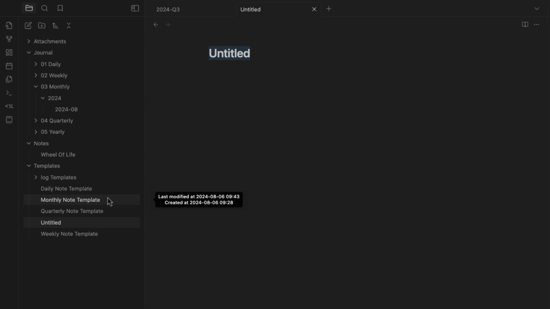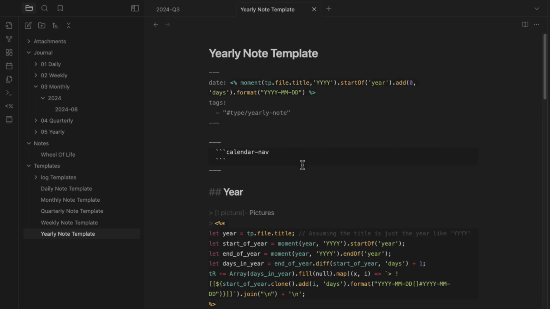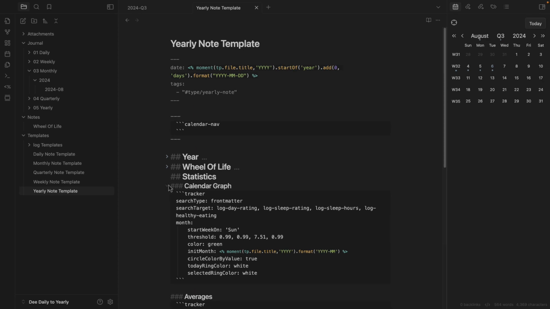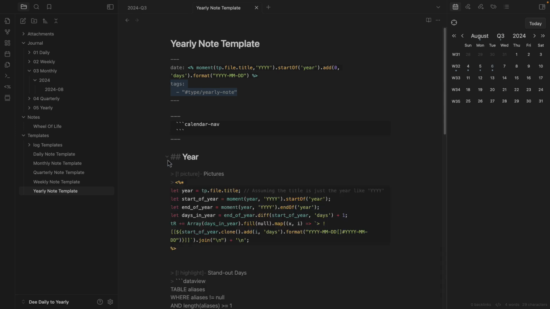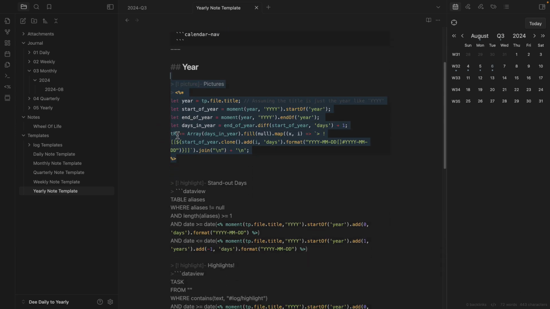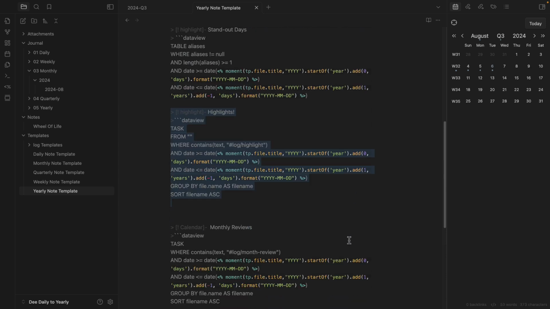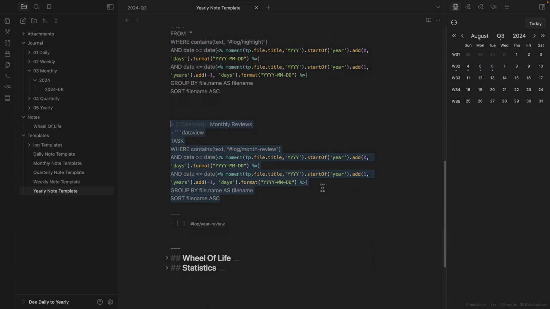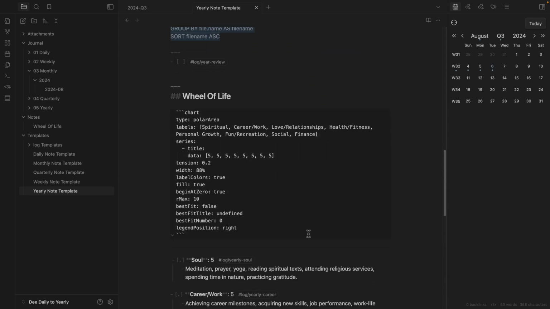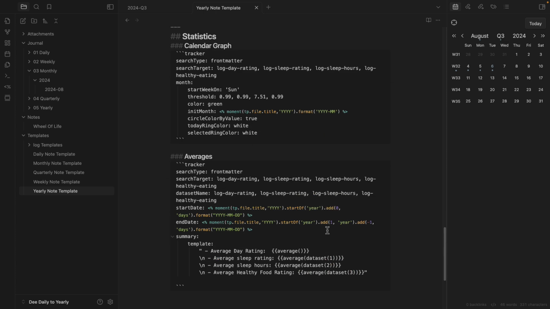Let's go create our yearly note template. For our yearly note template, it looks something like this. We have our year, statistics, wheel of life, date, start of the year, yearly note. If you go to the year, that's going to return all the pictures for an entire year. We have our standout days. We have our highlights, which is the same as weekly, monthly, yearly, just with different time stamps, meaning starting at the beginning of the year and ending at the end of the year. And we have our monthly reviews, year review, wheel of life, exactly the same thing. Statistics, exactly the same thing.